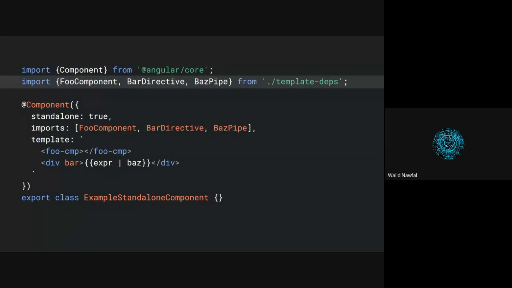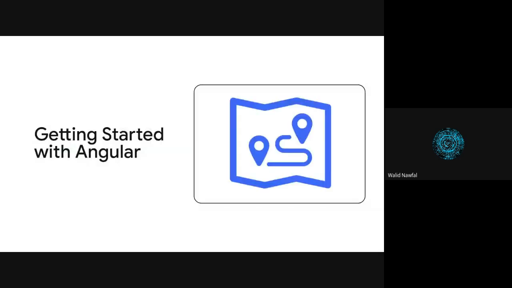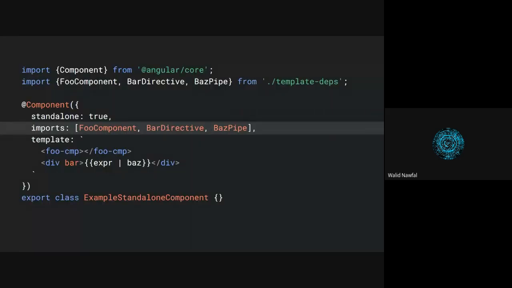I mean, by only using this standalone true property and the imports, it's just ready to use as a standalone component in our Angular application. So that is really all of it, if we want to know about standalone components. So I just want to do a small recap about standalone components. I'm just going to restate how standalone components work.